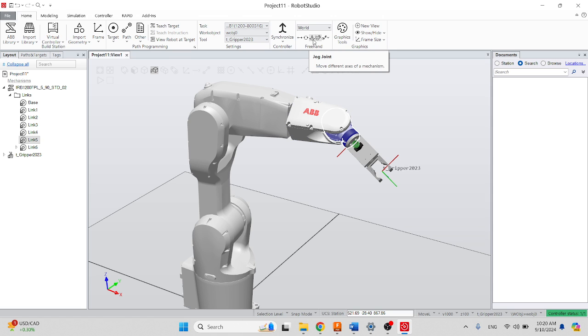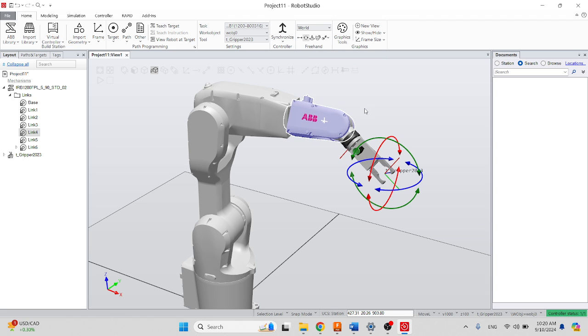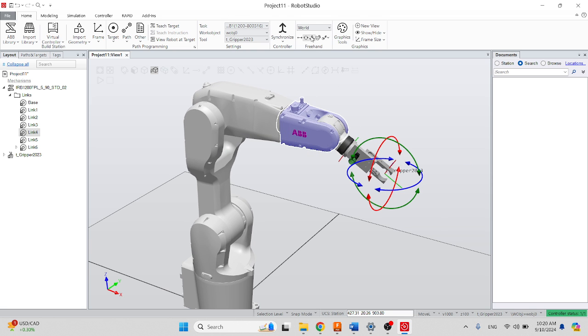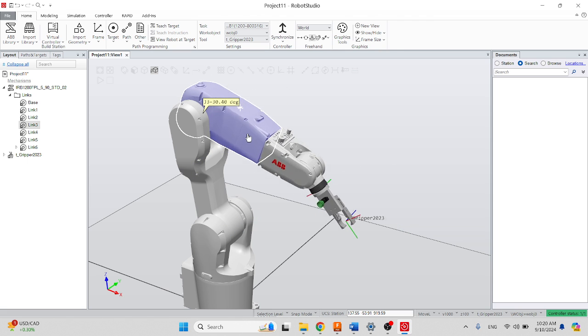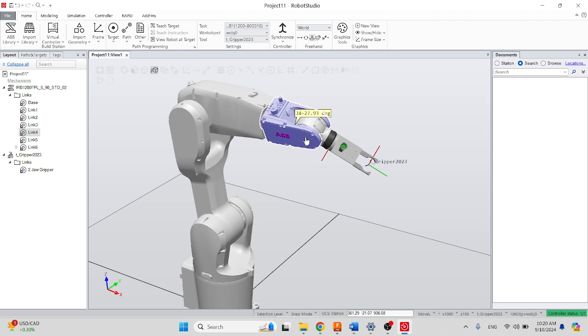So, jog joint is a way for me to individually grab each joint and move it to a different position. If I click on rotate, I can reorient. If I want to control each individual joint, I can click on each joint one at a time. Just like that.